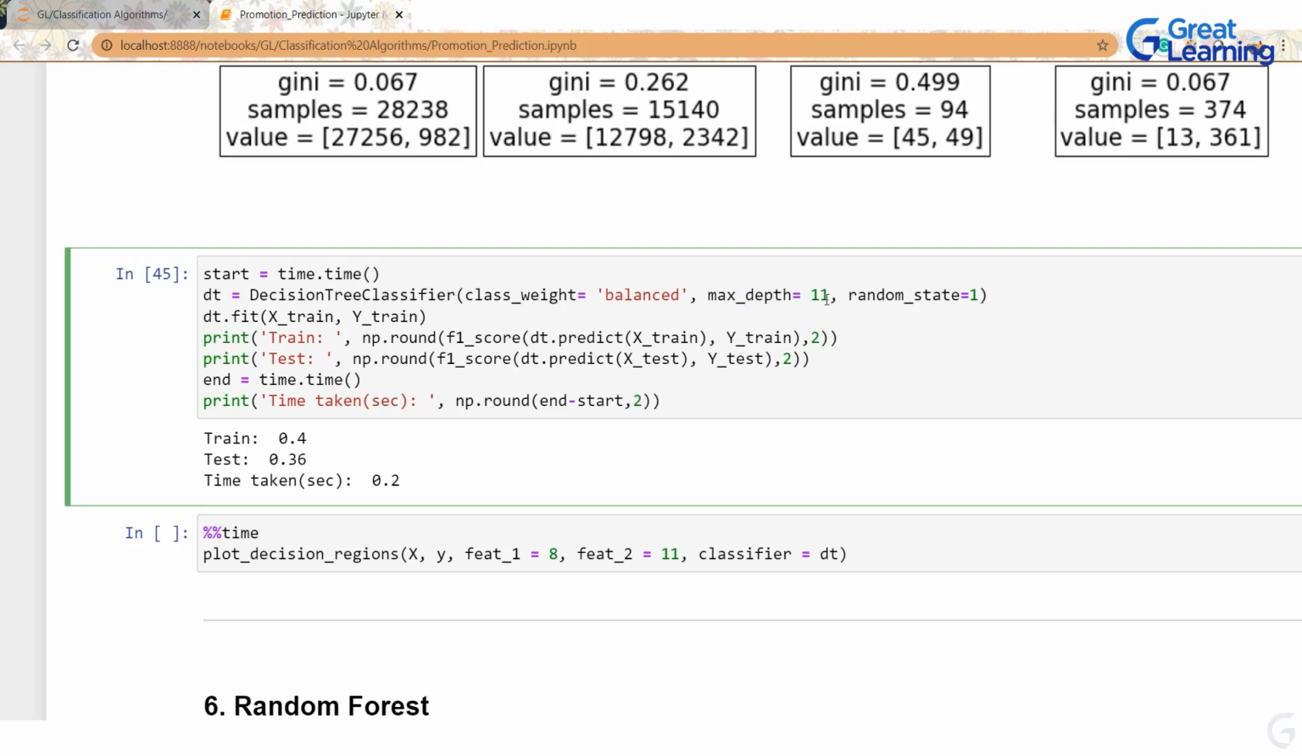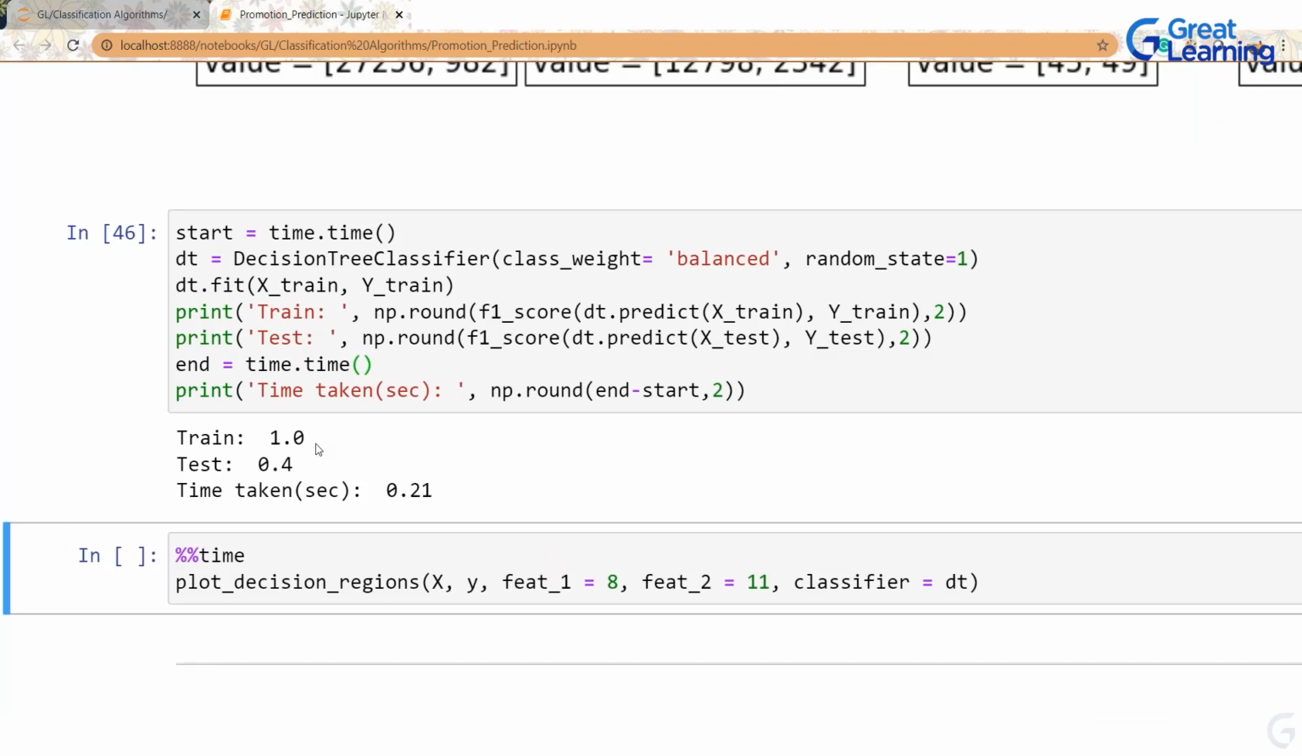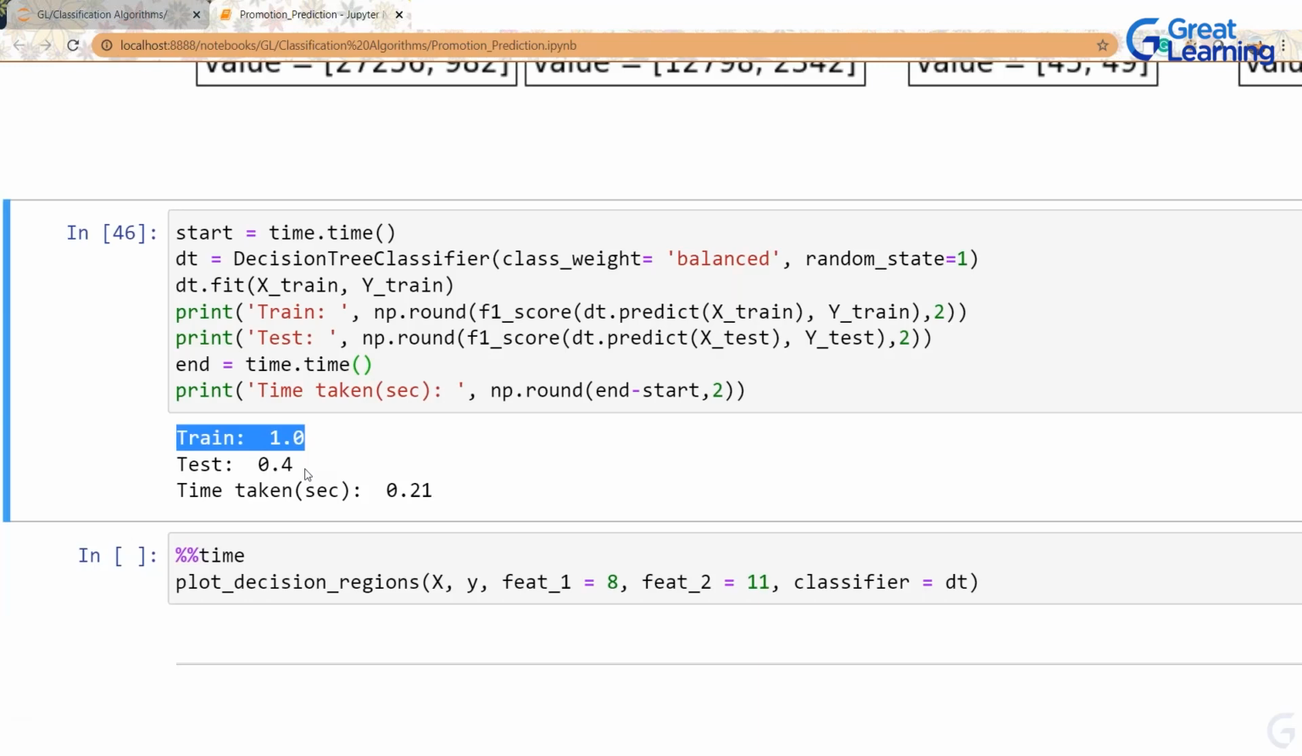In fact, let me show even more overfitting. If we don't mention a max depth and if we run a model, we see what is the peril of decision tree. It is giving us 100% sort of a F1 score on the training set, but only a 0.4 score on the testing set. So this is one drawback of decision tree, that it can overfit quite a lot.